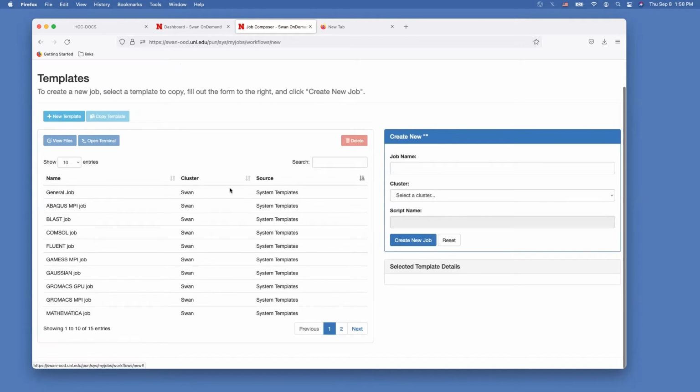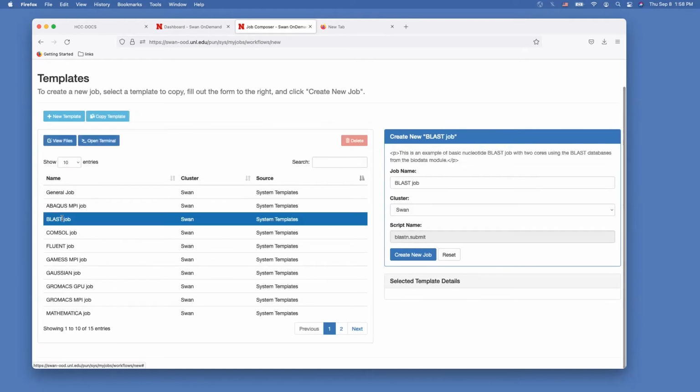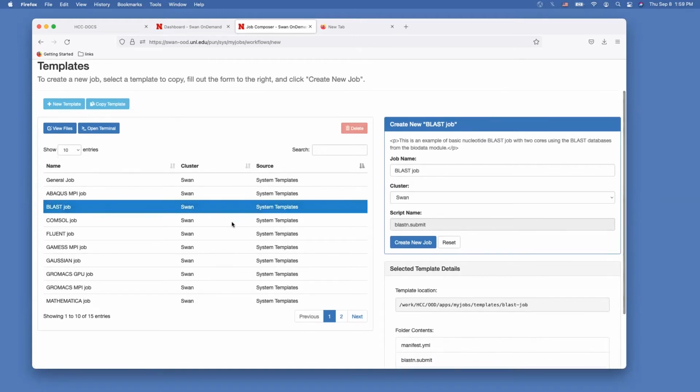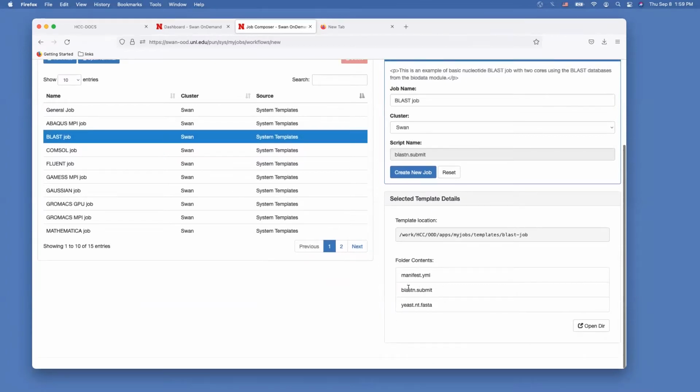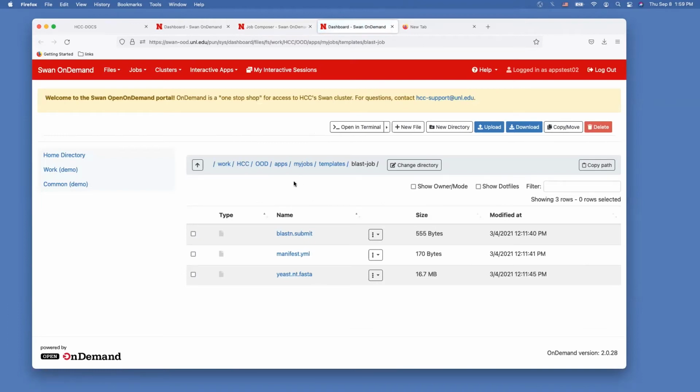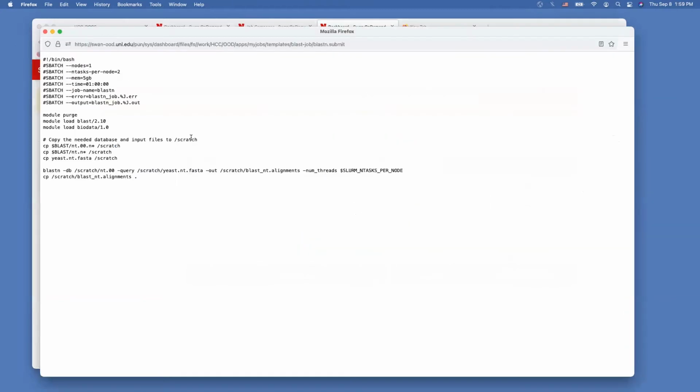So let's try to submit one of the existing jobs. For that, let's select Blast. Blast is a bioinformatics tool that performs alignment of nucleotide and protein sequences against a database. When we select this existing job, it tells us where it is, and it tells us all the files that are required for this job. If we open the directory, this is a directory in our work directory on Swan that has the Blast job. If we click on the file, we will see what the submit file looks like.